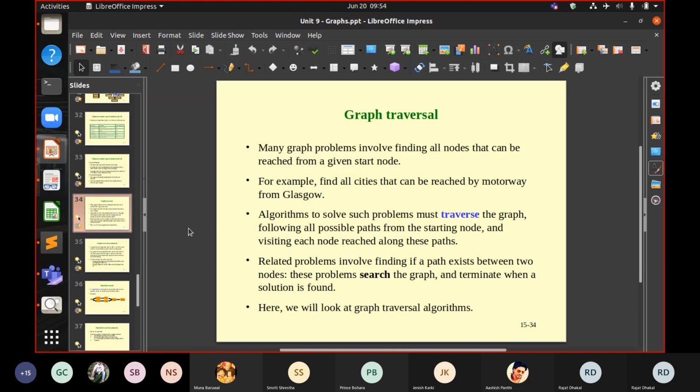Graph traversal. Many graph problems involve finding all nodes that can be reached from a given start node. For example, find all cities that can be reached by motorway from Glasgow. If you remember the road network of the UK, it was given there. Algorithms to solve such a problem must traverse the graph following all possible paths from the starting node and visit each node reached along these paths.